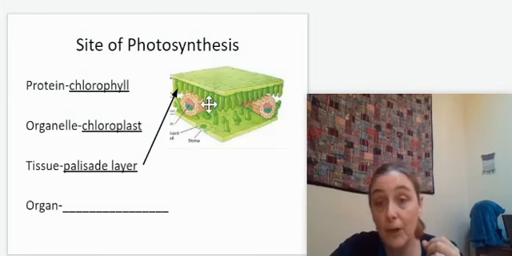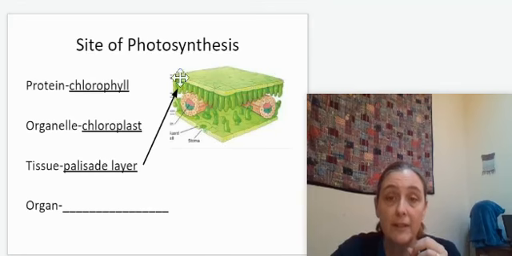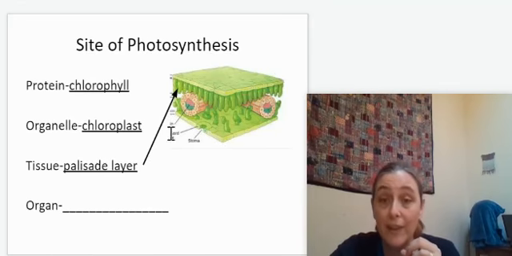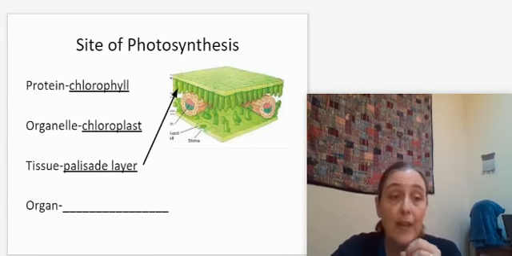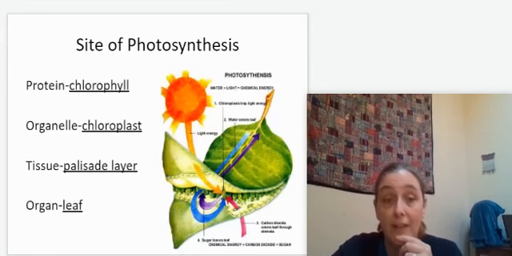And the palisade layer and the spongy layer are each another tissue, and the lower epidermis is another, and the upper epidermis is another. All together, you get all these tissues together, you get an organ, which is the leaf. And that is where photosynthesis happens.